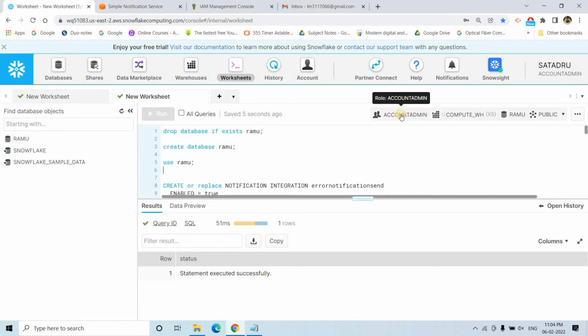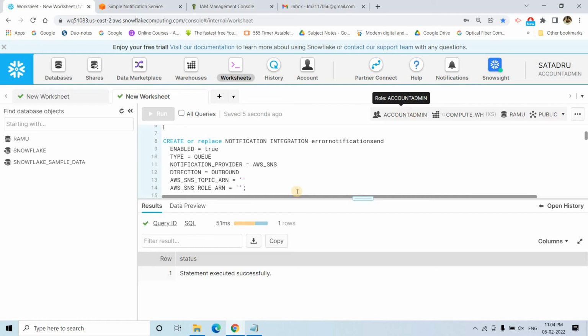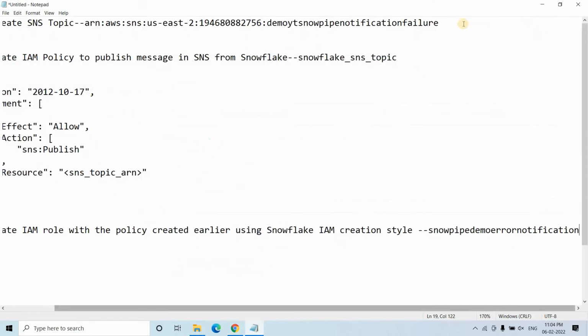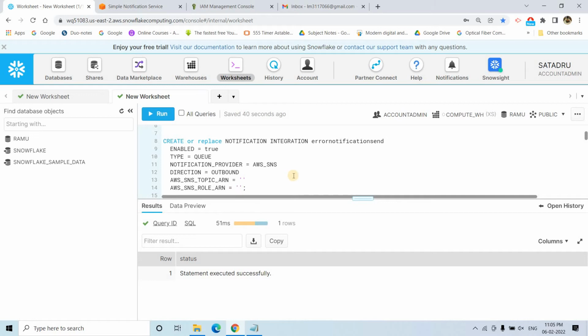For the time being I am using the account admin role, because to create this kind of integration you have to use a role which has all these accesses. This is the code to create a notification integration between AWS and Snowflake. You can just copy it from the documentation, nothing rocket science. Create or replace notification integration, error notification send, some custom name you can give, enabled true, type is queue, notification provider is AWS SNS for our case. Then here the outbound rule we are applying, and then the AWS SNS topic ARN. For AWS SNS, the topic ARN is this particular one. We'll copy that and paste it here.